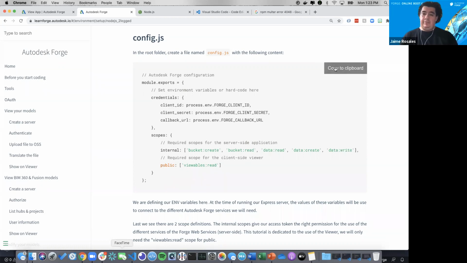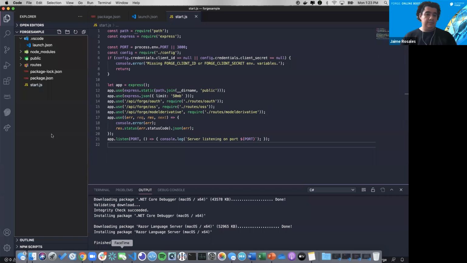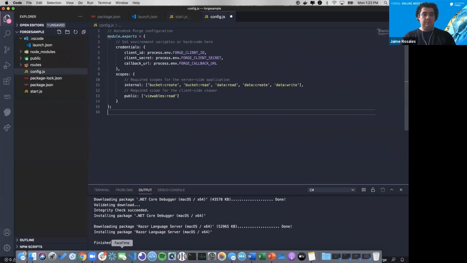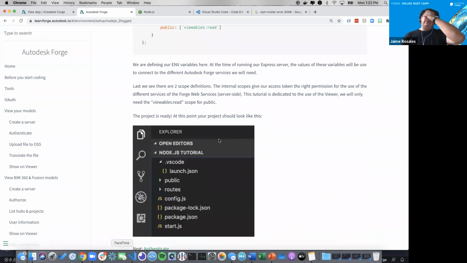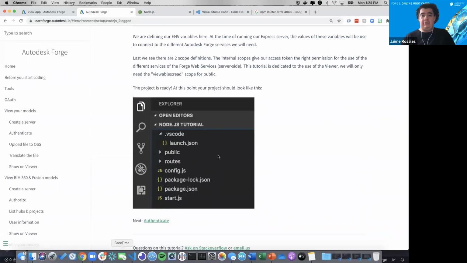So we can go ahead and copy this, go in here, select outside, add config.js, and paste this here. I think everything looks correct. Okay, cool. Like I said, we will be defining those environment variables here whenever we're running that Express server. So make sure that you have this kind of file structure in order for the bootcamp code to find the right location, okay?